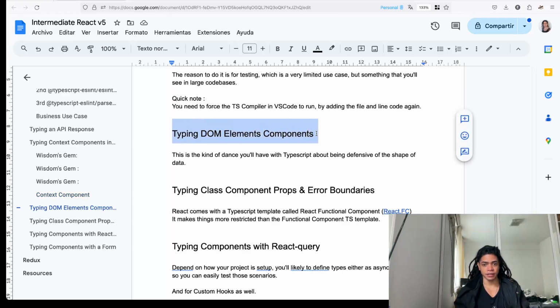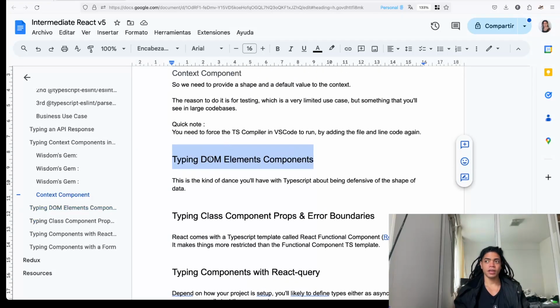As well as here, typing DOM elements components. So now that we look at the API response, and then how can we migrate the context? And now of the DOM elements. Again, remember that TypeScript here can become quite finicky of doing this migration. If you're going with the class, you're gonna see that a lot on those code bases.